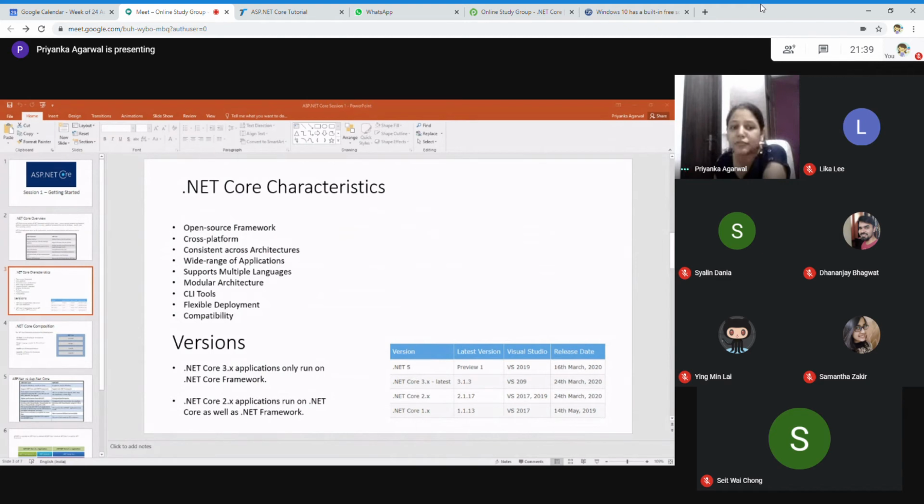Now, a .NET Core application can be deployed user-wide or system-wide or with Docker containers. Are you guys aware of Docker? Anyone?